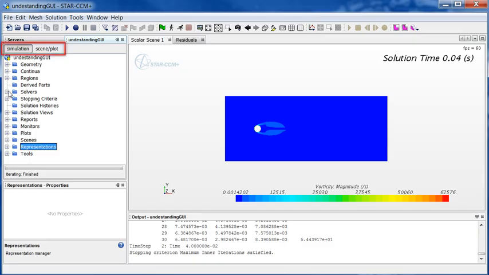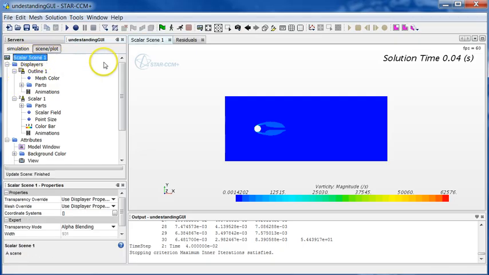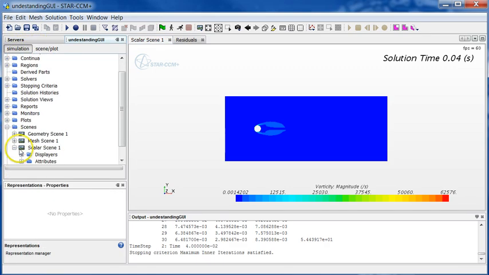The tabs near the top of the simulation window allow you to toggle among views of simulation objects, scene or plot objects, or editing panels when applicable. For example, here I have a scalar scene open and I can view specifically its properties. Those properties could also be found further down in the tree.